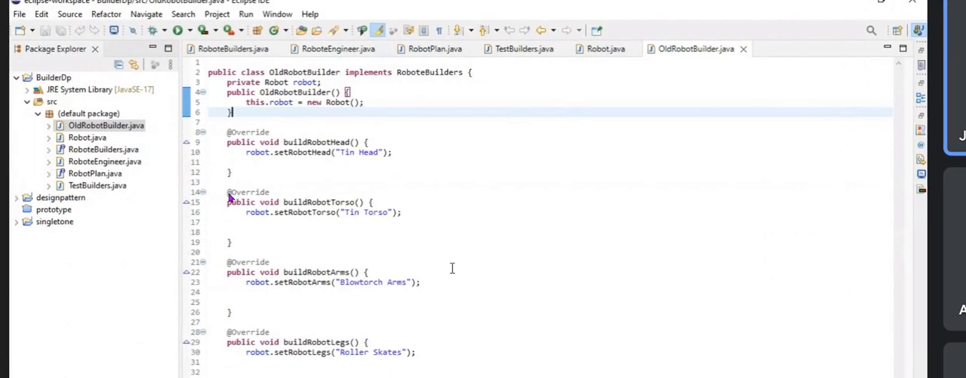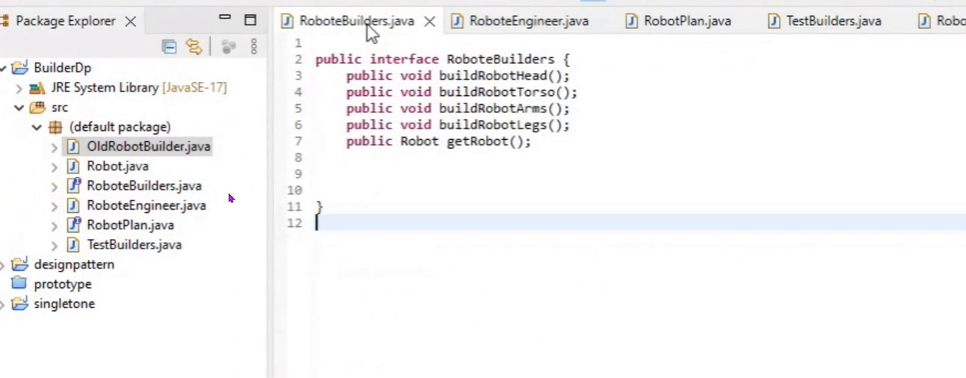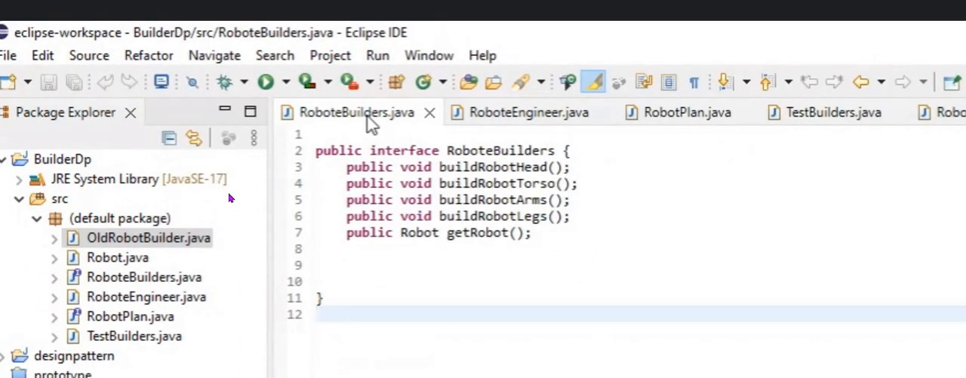Sir, for this one, I got an idea. As you said, an animal leg is different from a human leg. For example, if the client wants to build a car, and also a bike, by using this builder pattern, can I build them? Yeah, you can do it.